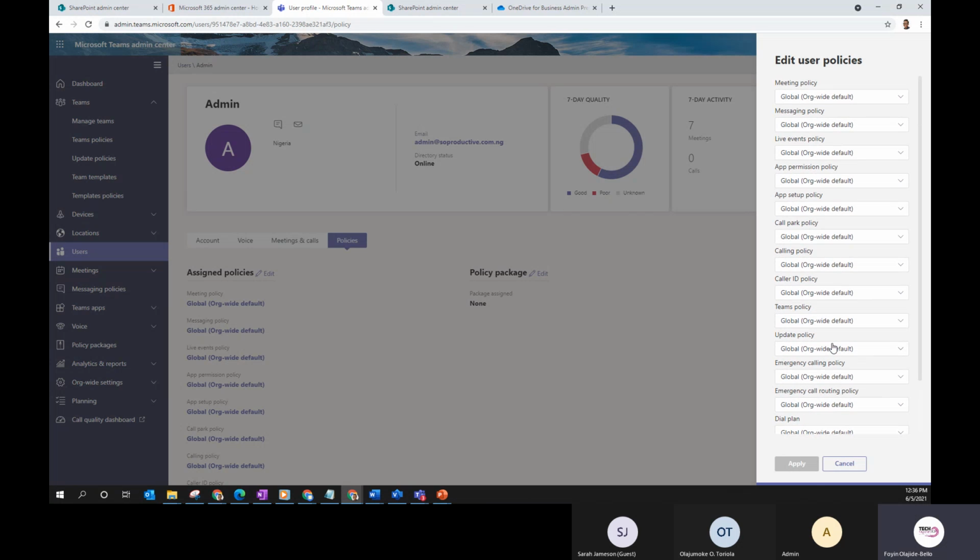So the policies are the things that really drive Teams and that a lot of organizations use. When you get into some very structured types of organizations, they can decide only a specific set of people can do specific things.